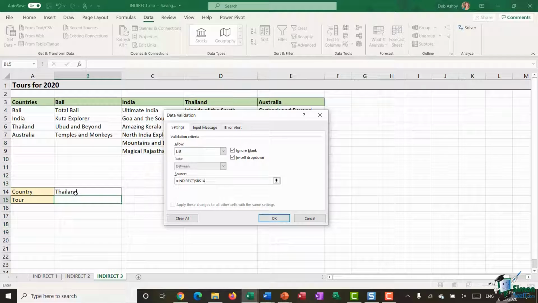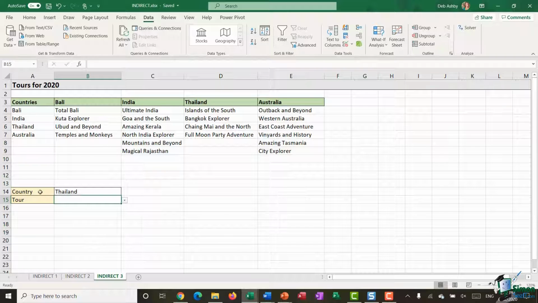So remember, whatever's in cell B14 will reference the range up here. So that's why it's really important to name your ranges to make your life a lot easier when doing things like this. I'm going to click on OK. And now you'll see I have Thailand selected. So what I would hope to see in this drop-down list are all of these tours specifically for Thailand, which I do. And if I was to change this to Bali, this drop-down list is going to change and show me the tours for Bali. So we've created two levels of dynamic drop-down lists. So a really, really nice little way to use INDIRECT along with data validation in order to achieve that.